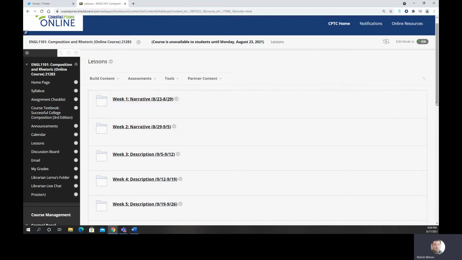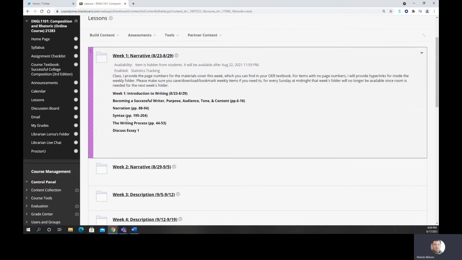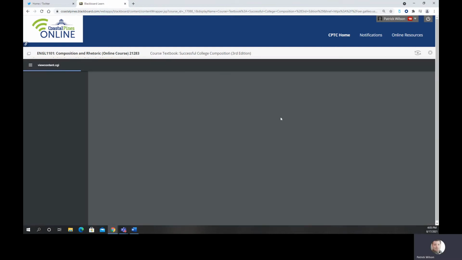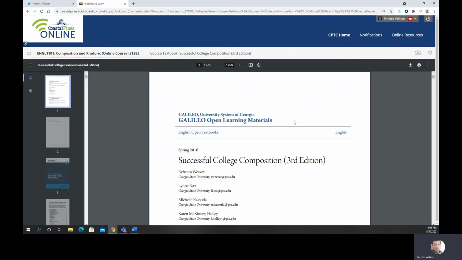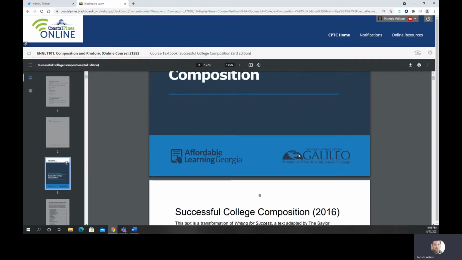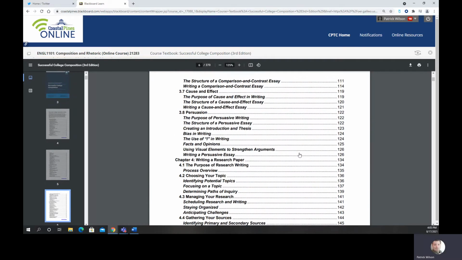Now, again, a lot of this stuff too is already in your textbook. So you're going to easily click back here, and that's what I was going to show you. Click here, it's going to take you to our online textbook, which for this class, the 1101, is going to be this Successful College Composition 3rd edition. So as you can tell, this is your textbook.